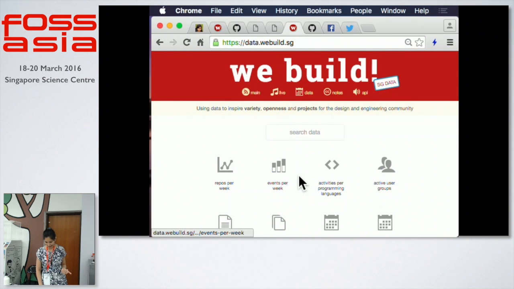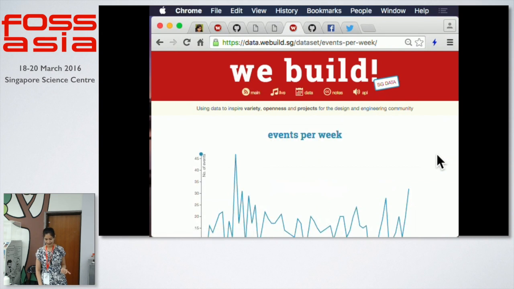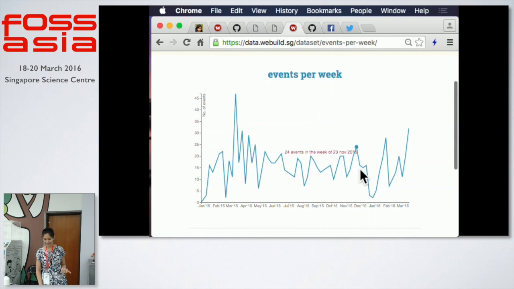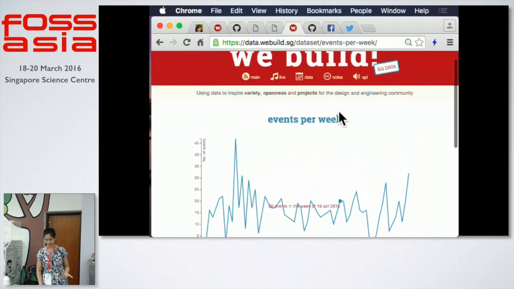Then the next thing we have is events per week. And this is kind of zigzag, but you will clearly see during December the events went down, and during Chinese New Year it went down. And it's been fairly bustling.